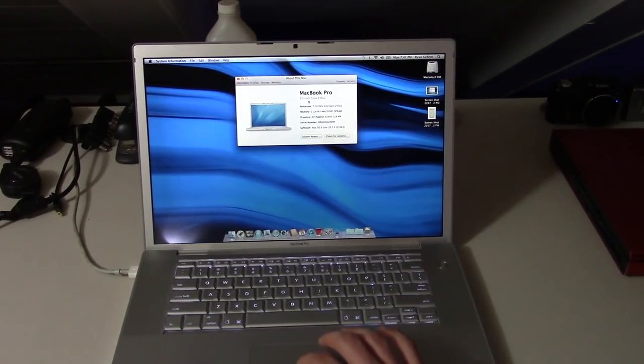So this is a 15-inch. It doesn't tell me exactly if it's a mid or a late 2006, but I'm pretty sure this is a mid 2006. This one is actually the higher end 2.16 gigahertz Intel Core 2 Duo, so it's not a Core Duo, so it's a little bit more useful. It only has 2 gigs of RAM, but it's all right. I don't use this computer much, so I don't really need a lot of RAM, although 4 gigs would be nice in this thing.